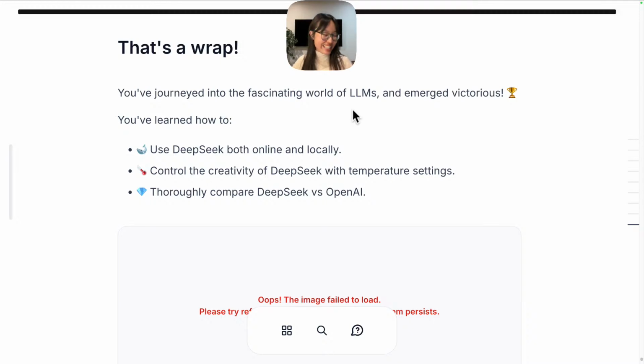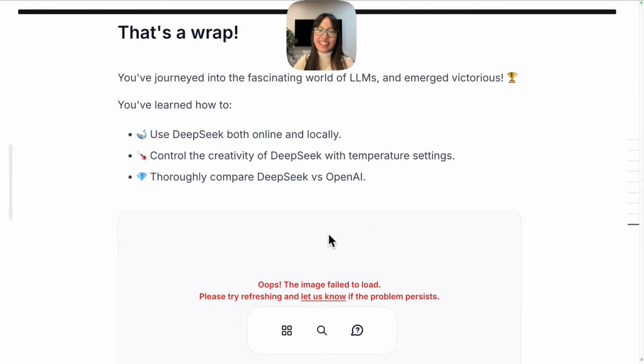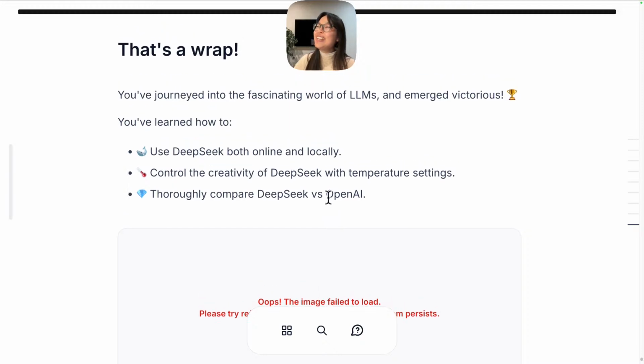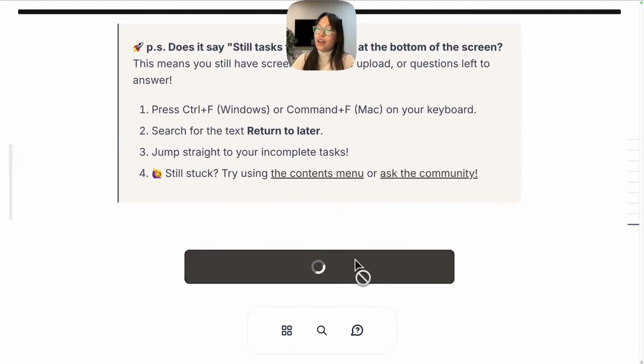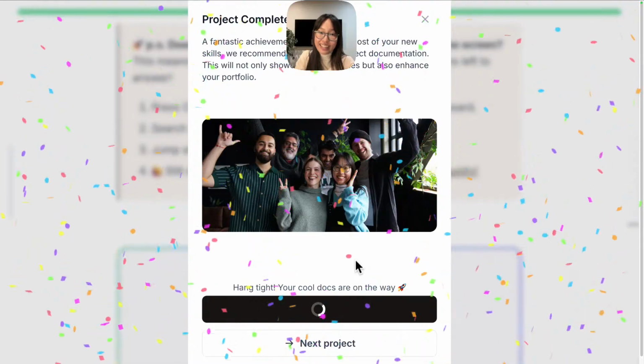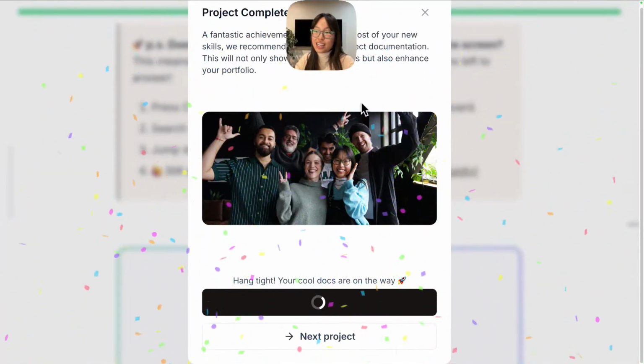Thank you so much, team. That's a wrap. I'm so sorry about the image failing to load at the bottom there, but by the time you see this project yourself, you should see a very, very beautiful badge saying that you are an AI and LLM expert. So you should be so proud of yourself, and thank you for learning with me on using DeepSeek both online and locally, controlling the creativity of DeepSeek with temperature settings, having fun with those distilled models, those smaller models, and really thoroughly comparing DeepSeek versus OpenAI. So let us finish that mission together. Great work, everyone, and watch that generate.